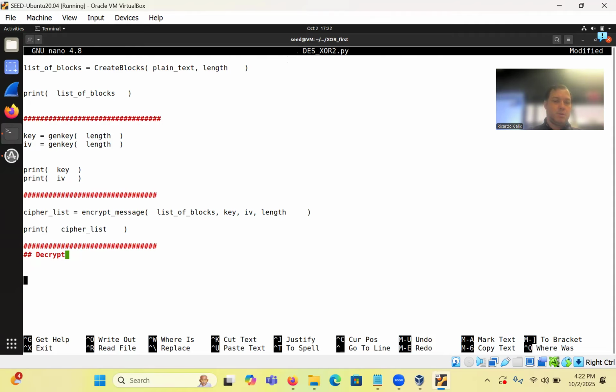pickle after pickle, just to remind you that you have to do that. Decrypted, encrypted blank, let's say. Okay. So we're going to use a function, decrypt cipher.